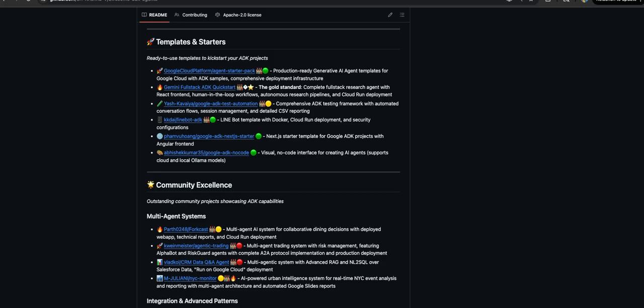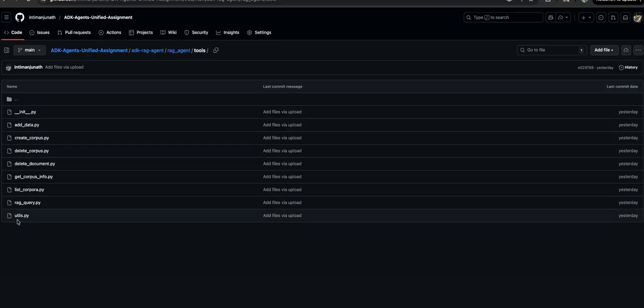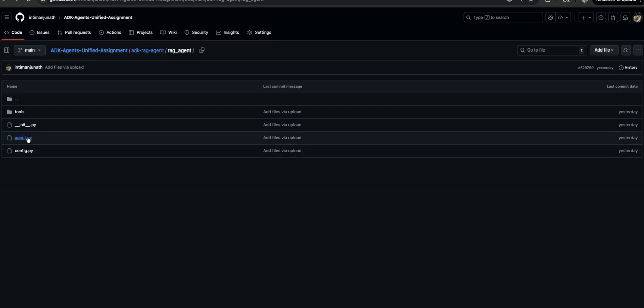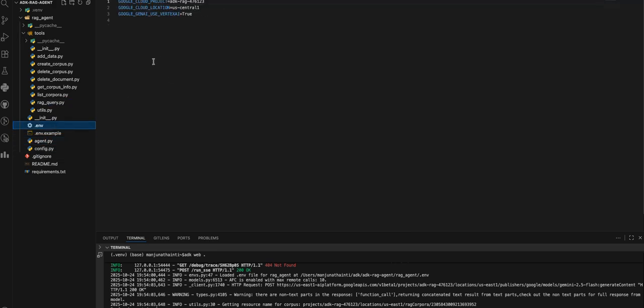Once this is done, I have implemented it in my GitHub. So these are the RAG agents which I have. These are the tools which I'll be explaining in a while. And this is the agent's config file and init file. This is the entire code structure. This is the env file, where I use the project ID and the location, and the Vertex AI flag is true. After that, I have set it up.